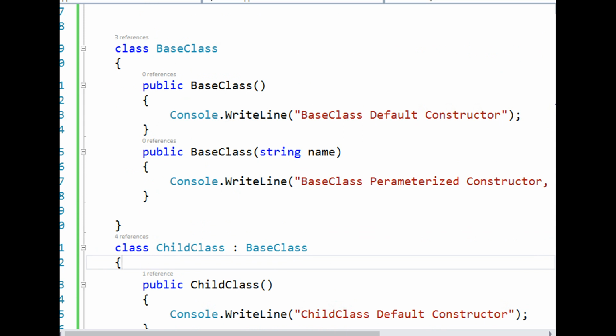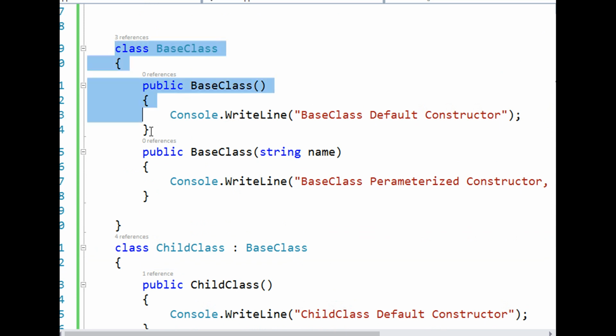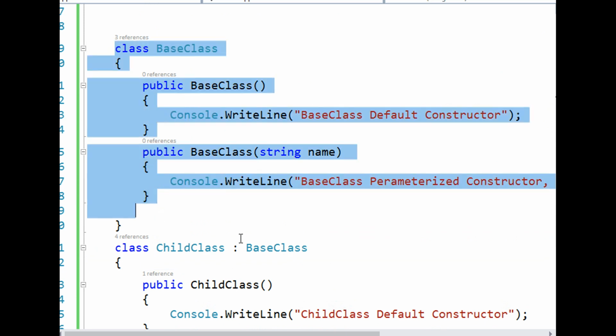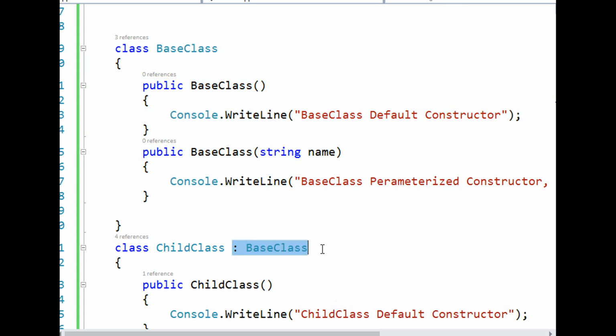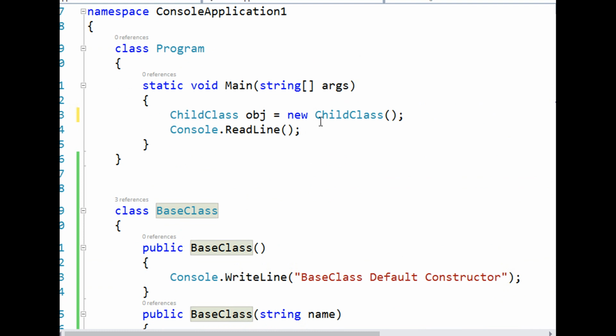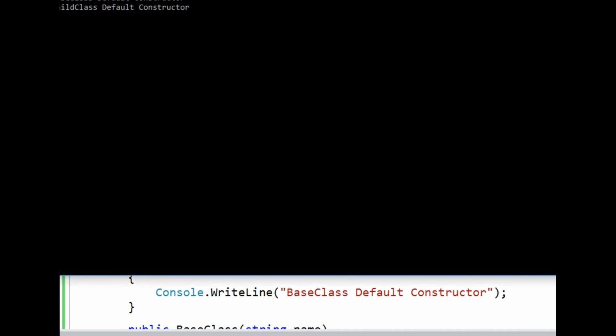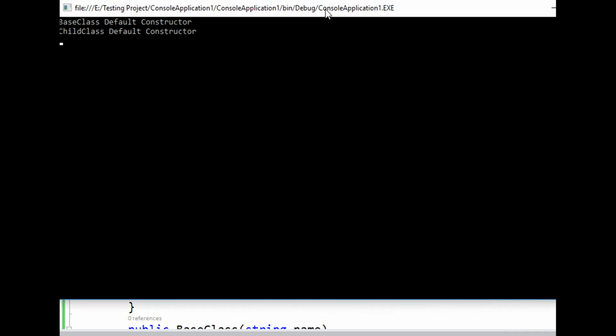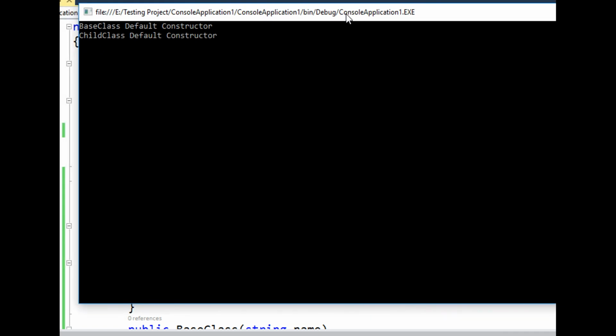So this is the base class, and I have inherited the base class in my child class. Fine. Now I am creating the object of the child class. Let's see what happened. Here you can see that the default constructor of the base class, and after that the default constructor of the child class, has been called.